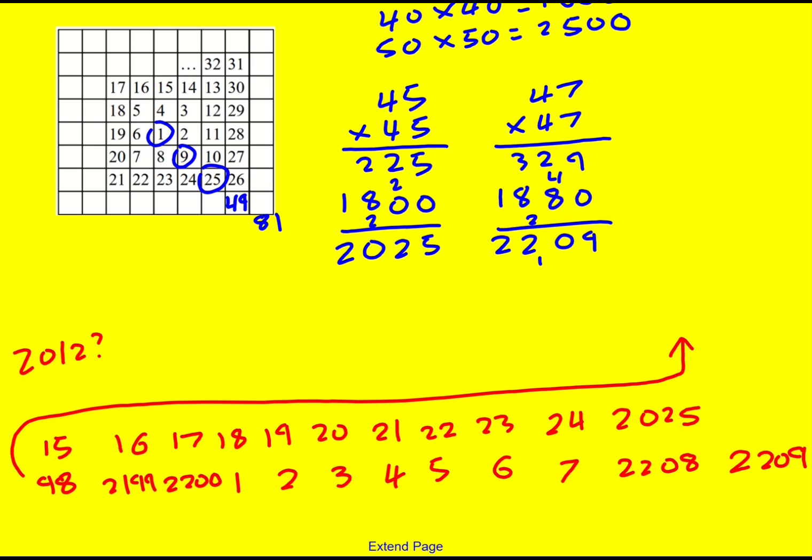Then let me kind of move to here. I'm still going to the left. I'm just trying to fit it in. So 97. Okay, we're there. 2012 is going to be 2195.